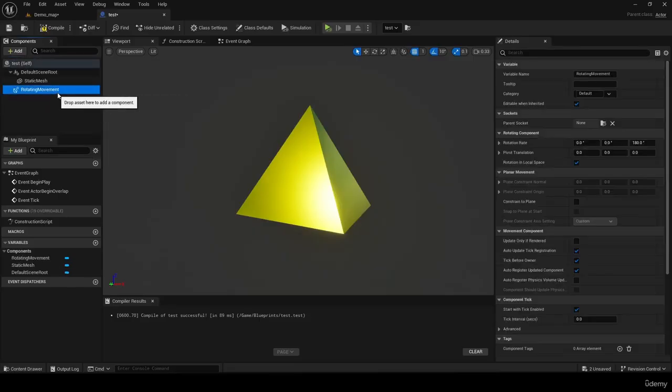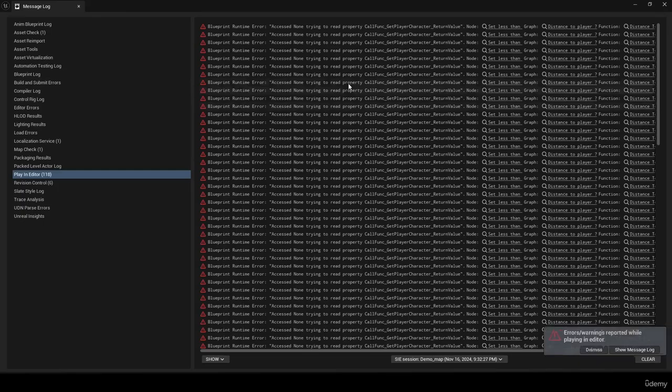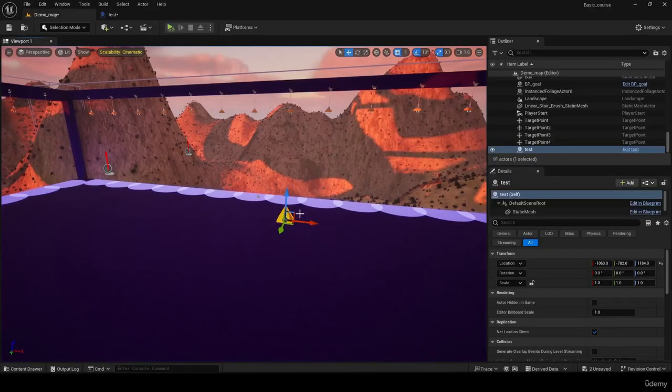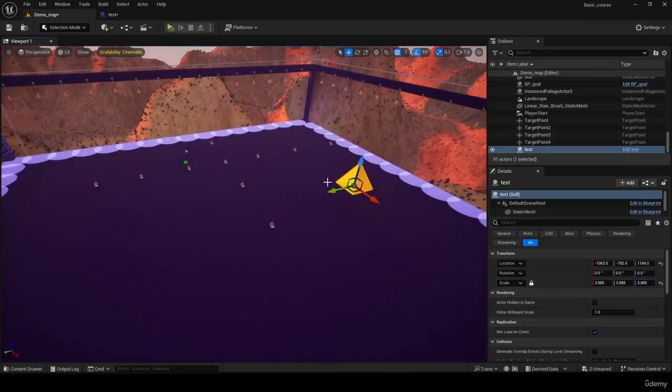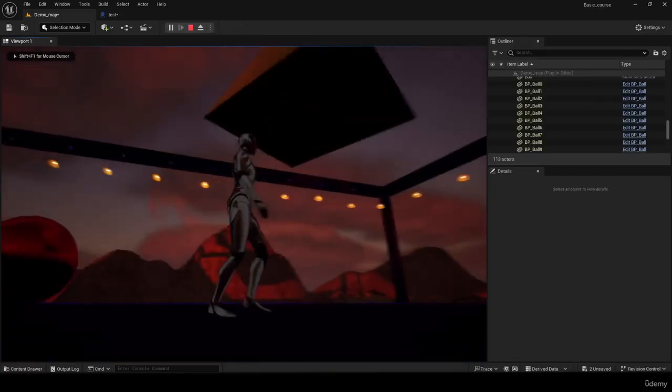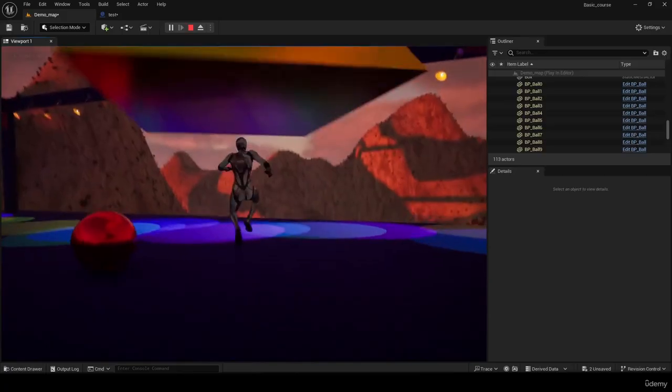This one is rotating movement, and what rotating movement does is it rotates at a certain rate in a certain direction. So if we go back to the level and let's make it bigger. Let's make it much bigger. And let's press play. You'll notice it is moving around in its space.